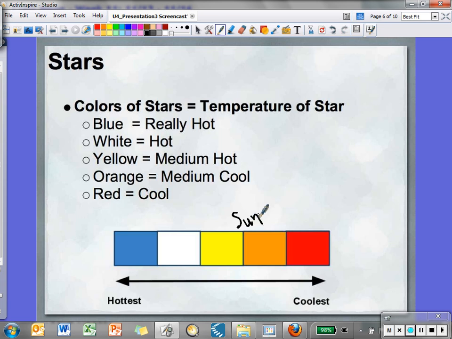It's orangish yellow. So it's not the coolest star, but it's also not anywhere near the hottest stars. And size really doesn't matter. Some people believe that if it's bigger, it's going to be hotter. Not true. All right. You can have a medium-sized star that's also blue.